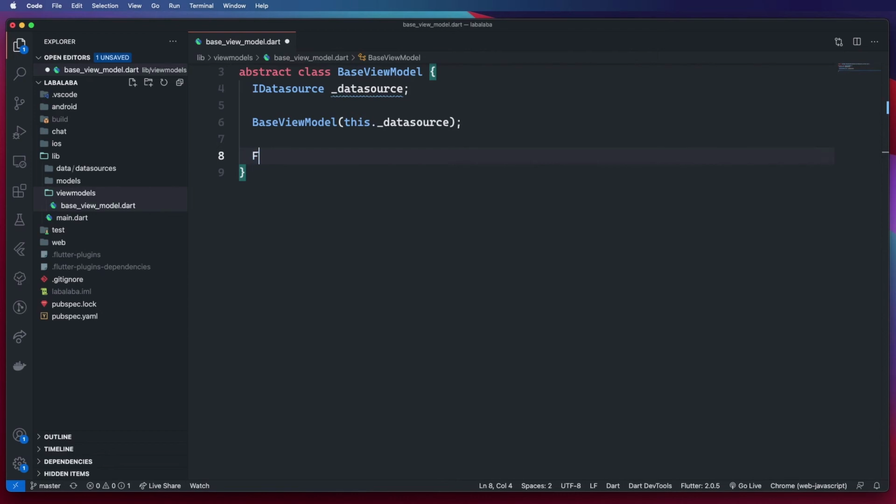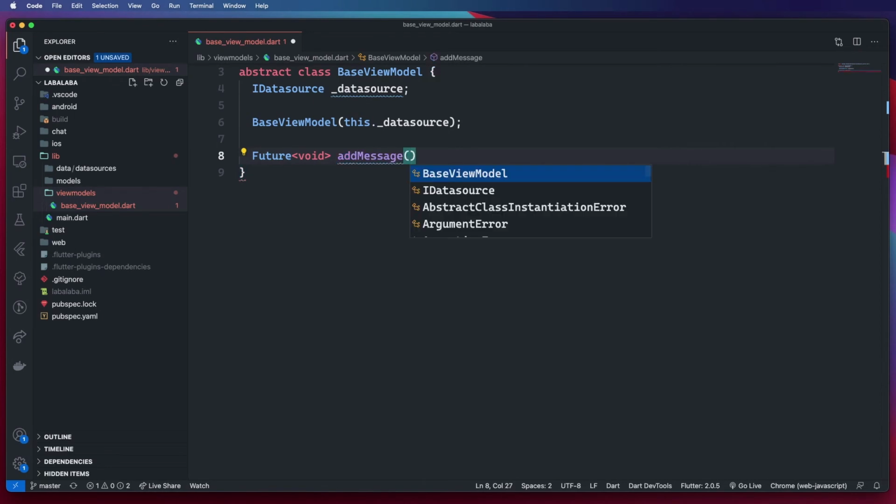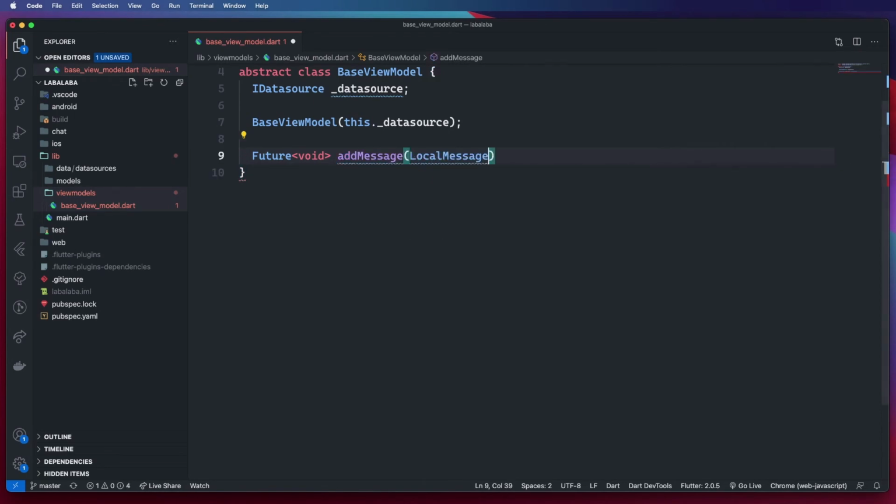And I want to create a method here that is an add message method, and this method is responsible for adding a local message to our database or to our local storage. So in adding a message, when a new message comes in and I want to write that message to our local store, there are 2 things I want to do.